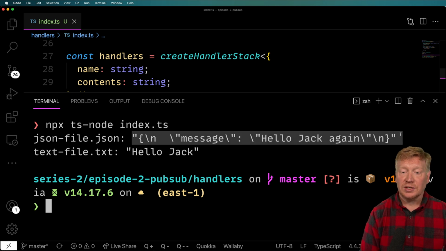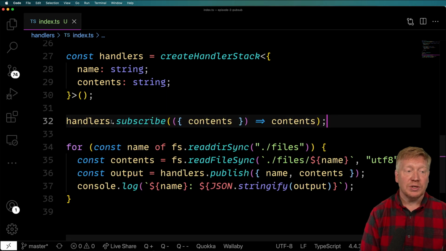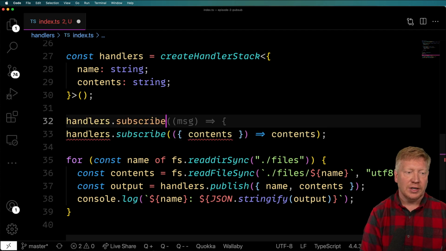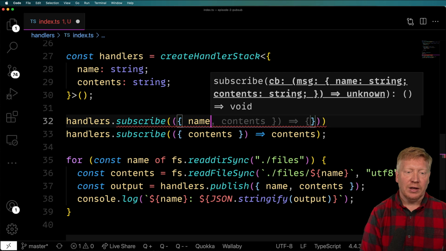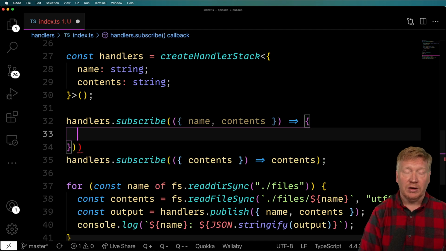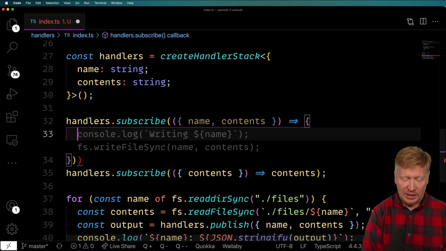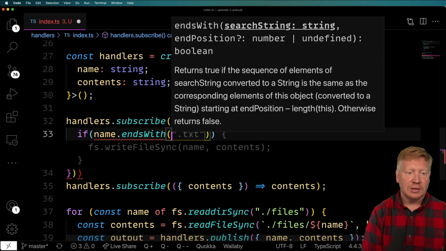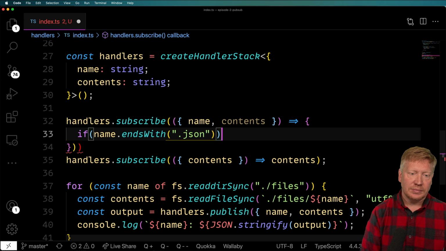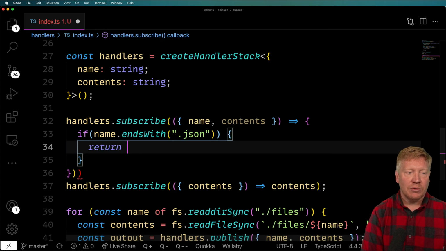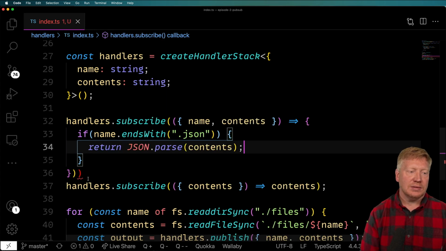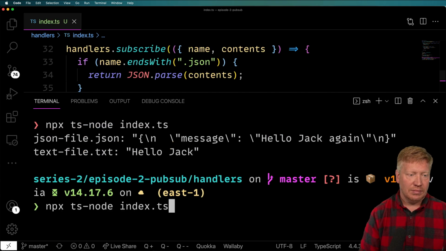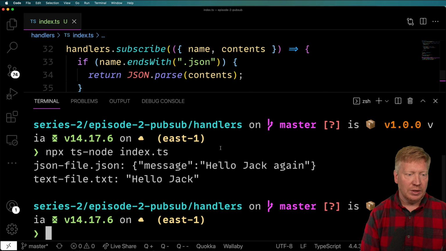Of course, this JSON is not parsed, so let's parse that. I'm going to put a JSON handler in here now. So it needs the name of the file to see if it wants to parse the file, if it's got a JSON at the end of it. So we'll say if the name ends with .json, then we will instead return the parsed contents. Let's get rid of that trailing parentheses, and away we go.